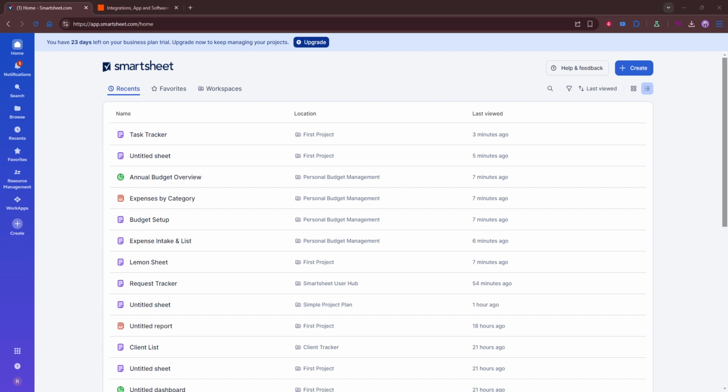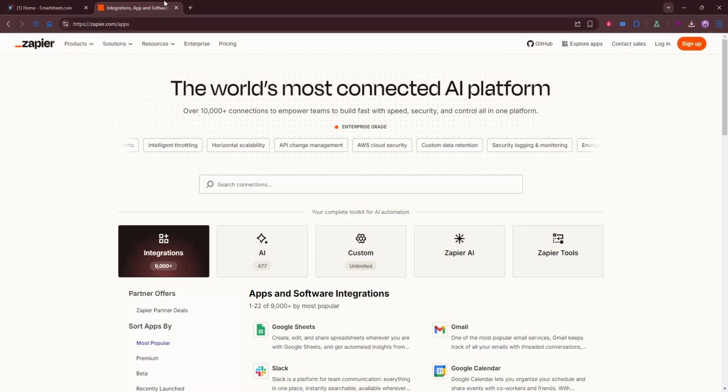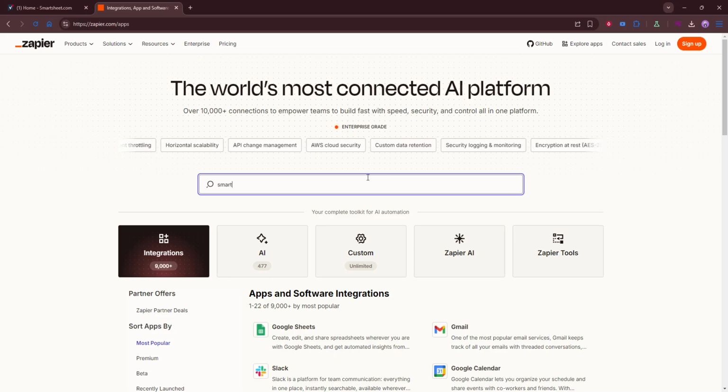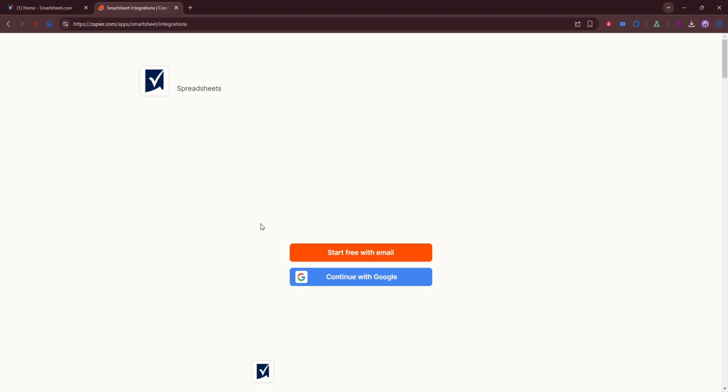To begin, open your preferred automation or integration platform. This is the tool that will act as the bridge between Smartsheet and ClickUp. Once you're inside, start creating a new workflow or automation. For the first app, select Smartsheet. This will be the source of the information, meaning it's where the workflow will begin.